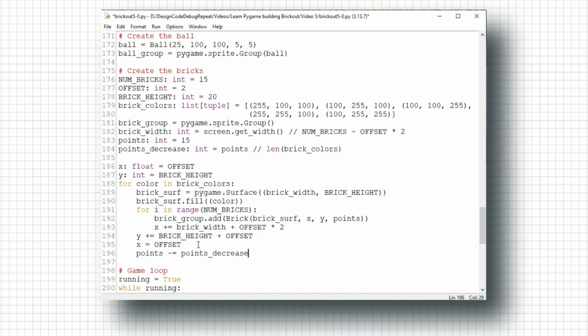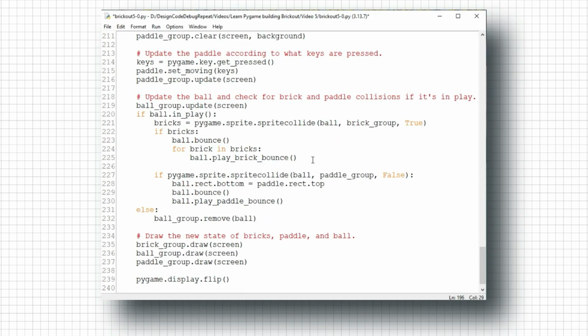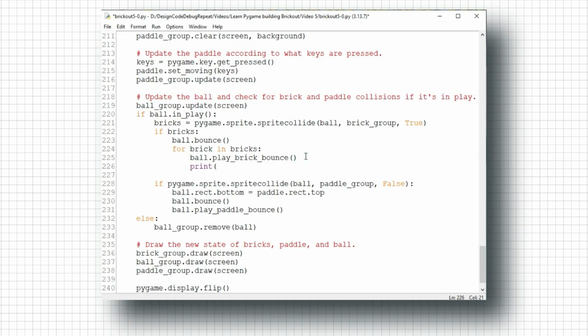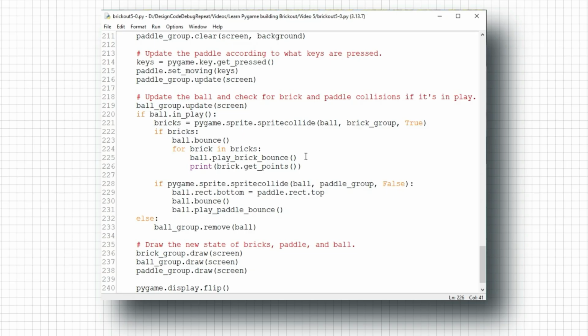Now let's print the brick points for the bricks that are hit, just to see that all that code is working before we continue. So in my for brick in bricks loop, where I'm playing the sound, I'll also just print brick.getPoints. This will ensure that the bricks know how many points they are and that each row has a different points value, more points for the deeper bricks. And we'll run it and check that out.